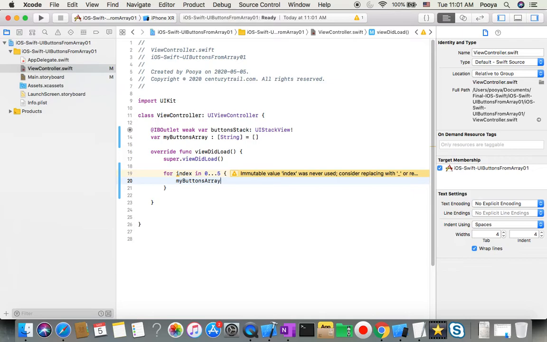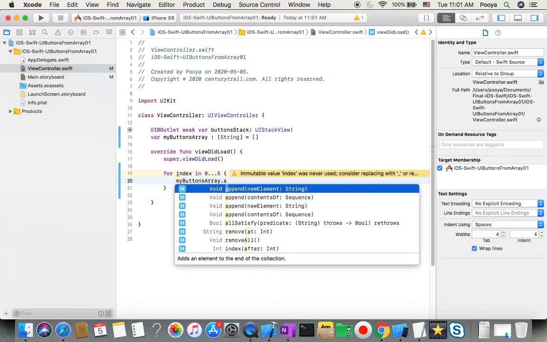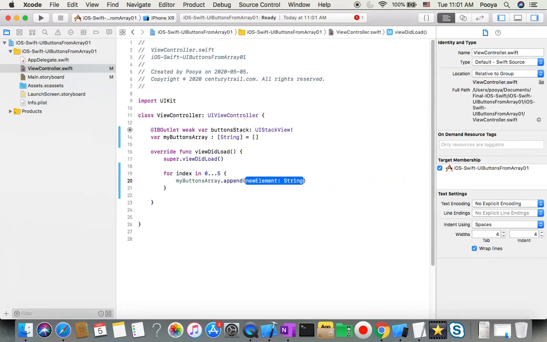I just append an element to my array. So what are these elements gonna be? I just say button and then index. So it's gonna be button 0, button 1, button 2, and until button 5. Okay, so I made this, or you can make a static array and give whatever else you like in there.